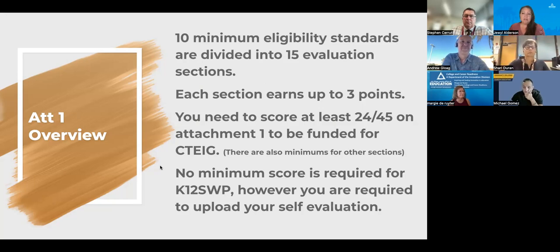One thing to note, if you are a middle school only LEA, you cannot apply for CTEIG alone. You can apply for it in a consortium with the high school your students feed into, because in order to apply for CTEIG, you do have to be submitting data around your CTE completers. So a lot of times our middle schools, even though you'll be filling out this particular attachment for CTEIG, the better space for middle schools tends to be in K-12 SWP, because you have a little bit more freedom in applying for that one, because it is not reliant on you turning in your completer data.